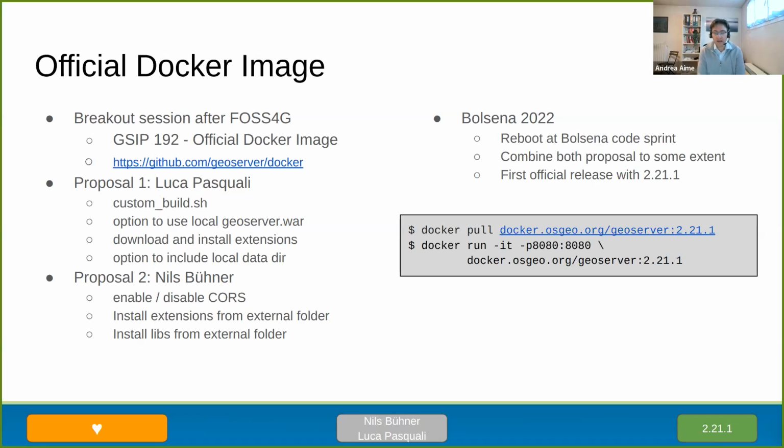It was initially proposed by Luca Pasquali and Niels Bürner from GeoSolutions and Terrestris. And eventually, the effort became the official Docker image. That doesn't mean that you have to switch to it. There are other Docker images out there, like Kartoza has been providing Docker images for a very long time. GeoSolutions has its own one.